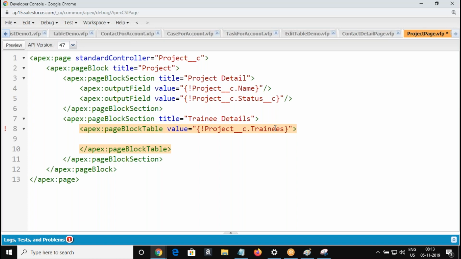Trainee is double underscore R. If it is a standard object, then we just refer to the plural name: account, contacts, account, cases, account, opportunities. Here, the plural name, but this is a custom object. A custom object always has a naming convention like double underscore C, right? But when you're referring to a relationship name, it's going to be double underscore R. This is a child relationship name. Child relationship name, double underscore R.